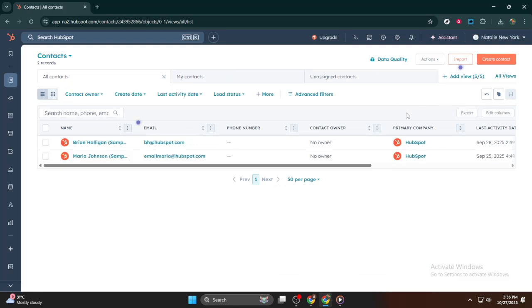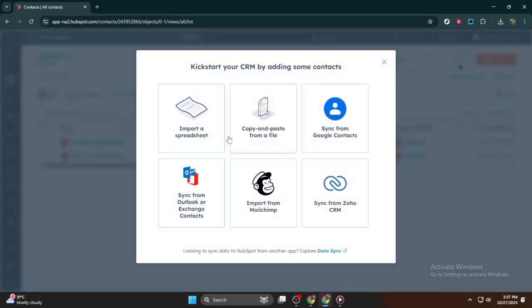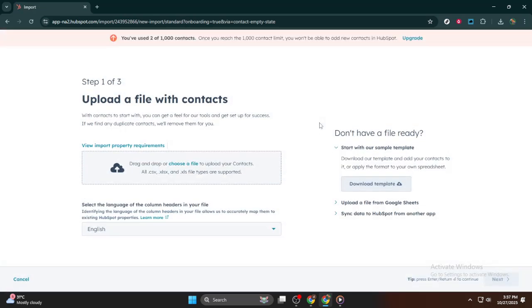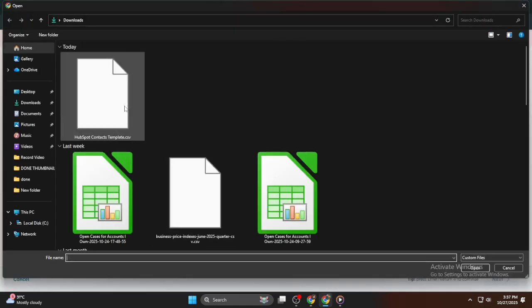If you have individual contacts that weren't included in your CSV file, don't worry. HubSpot also gives you the option to add contacts manually. You simply click on the Create Contact button, enter the necessary details, and save it directly into your contacts list. This flexible approach allows you to keep your database updated without hassle, accommodating any new contacts you come across in daily operations.